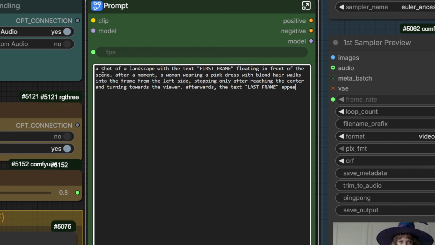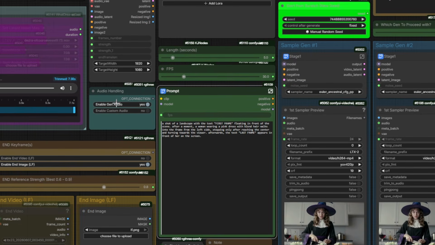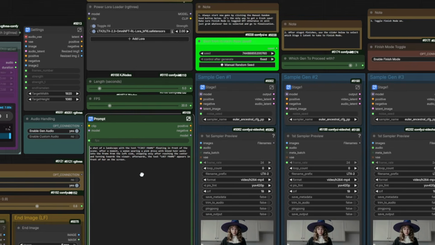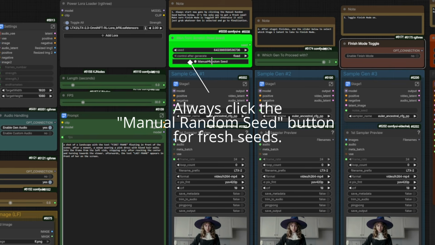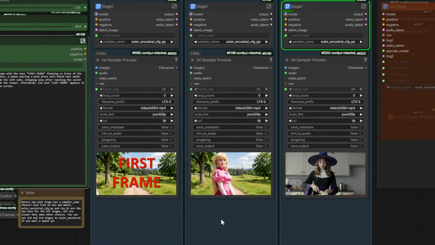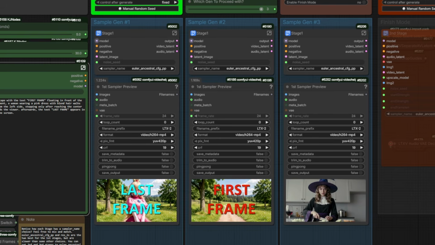In the last setup steps, we use the slider to select video length, set the audio handling options that we want, and then make sure finish mode is turned off, since that's the option that will take a selected stage 1 latent to finalization. Right now, all we want to do is see what the 3 seed hunting stage 1 samples look like.